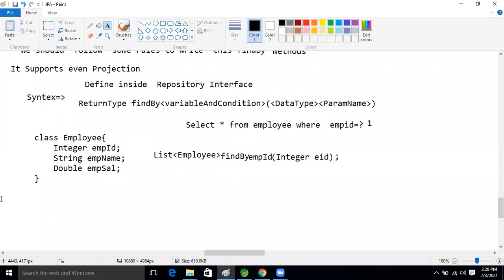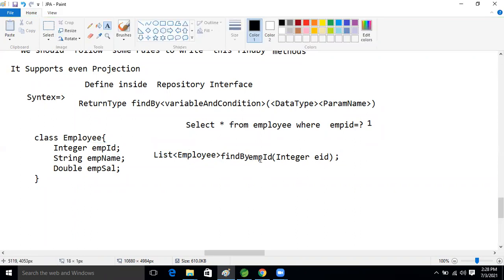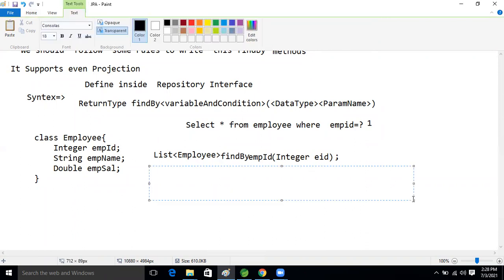One more thing I'm giving. Here EMP-ID is there, right? Based on this one, we can write it like this also, just by changing it. This one is also good, but this one is recommended. List of what? List of Employee. Here what will we do now? Find by.